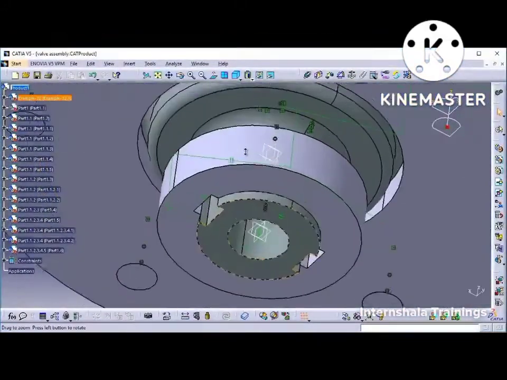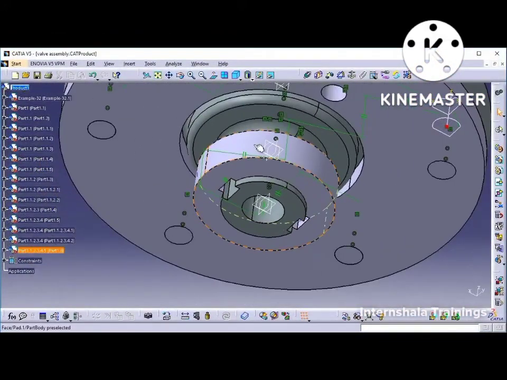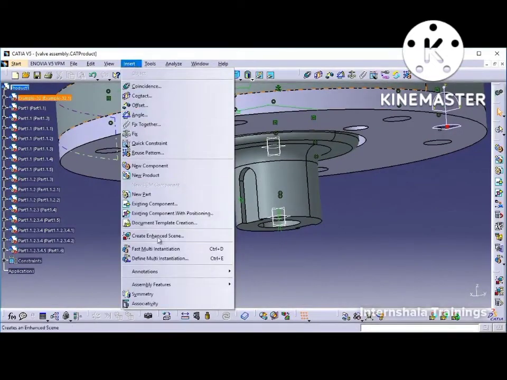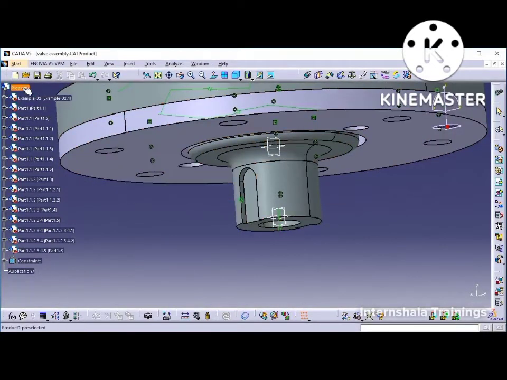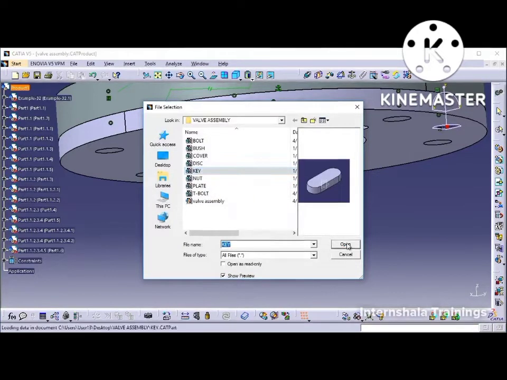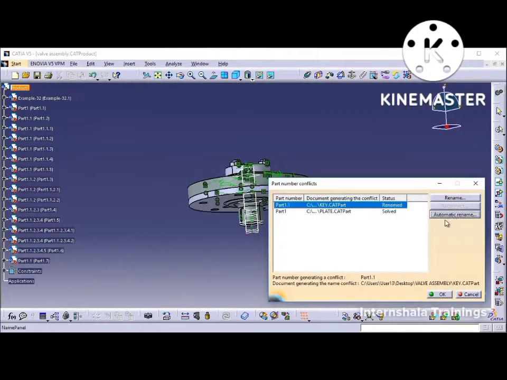Slot, which is this slot. Let us first hide this object and let us insert existing component into our product. Click on product, click on key and open. Click on the automatic renaming to rename the files.